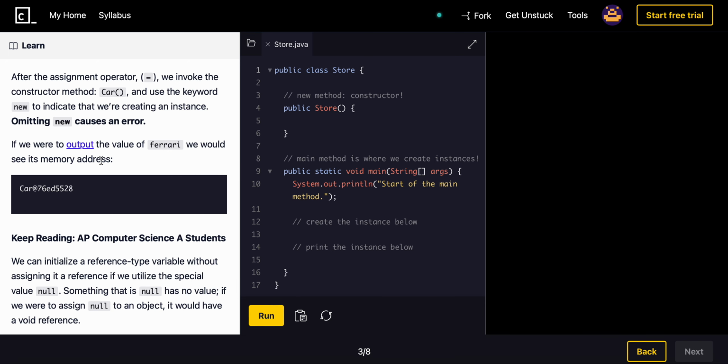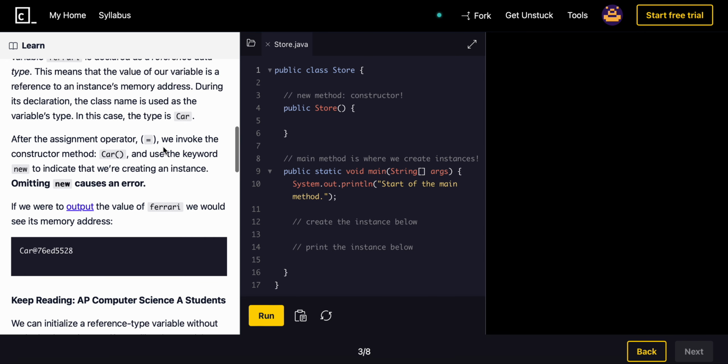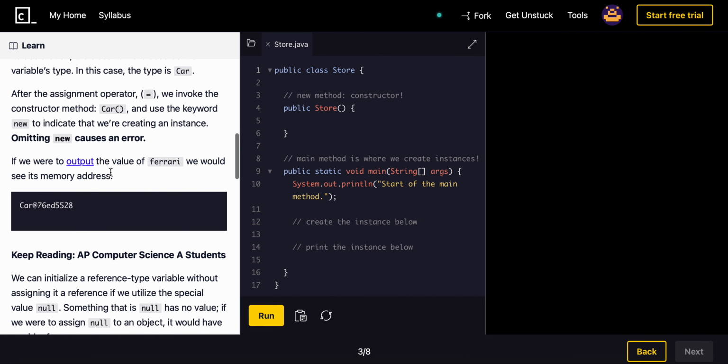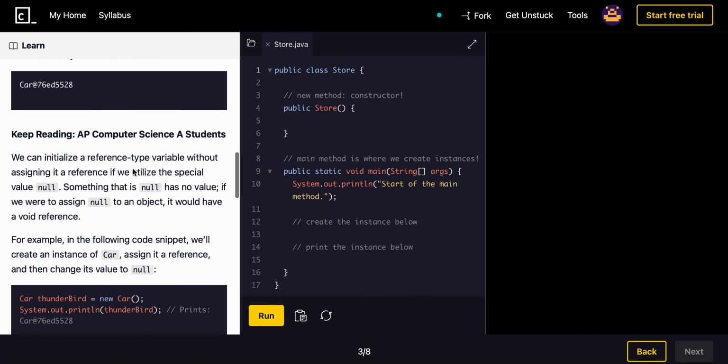Now, if we were to output the value of Ferrari, let's jump here. After the assignment operator equals, we invoke the constructor method and use the keyword new to indicate we're creating an instance. Omitting new causes an error. If we were to output the value of Ferrari, we would see its memory address.